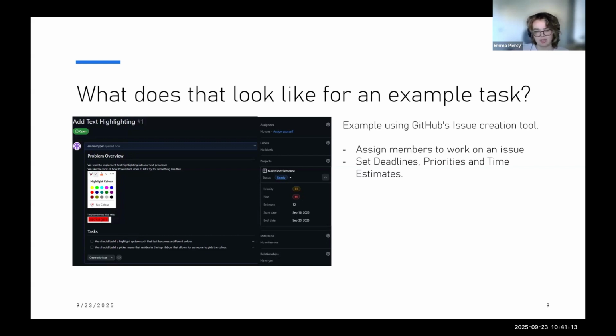So in the case of our scenario here, we have a text highlighting feature, as I said. We have an example of what we want it to look like. We have an example of how it should be implemented, and we have some basic tasks.